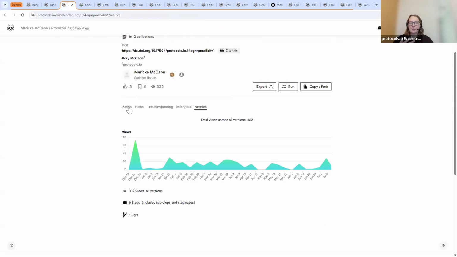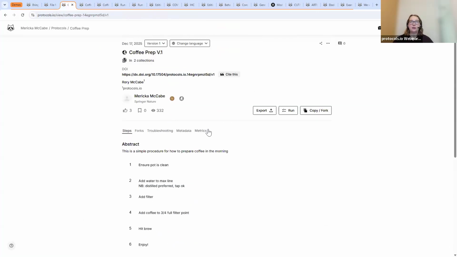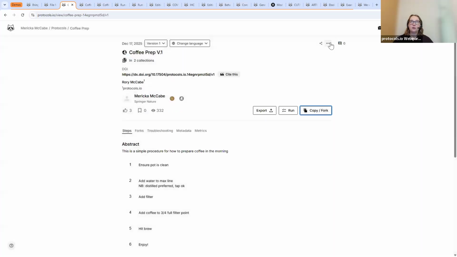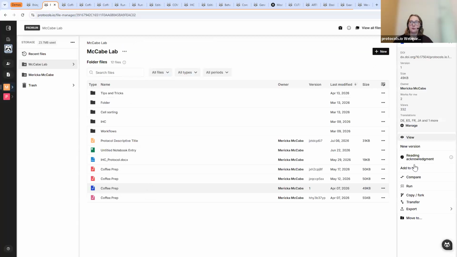As your science adapts, you might want to create a new version of the protocol. So when you're viewing the protocol, you can click the 3 dots and click new version, or if you're in your file manager, you can click New Version over here, and you can make any changes that need to be made in order to better help others to understand and follow your protocol.